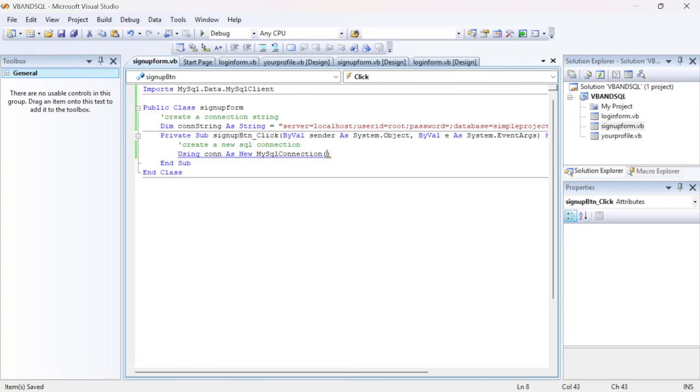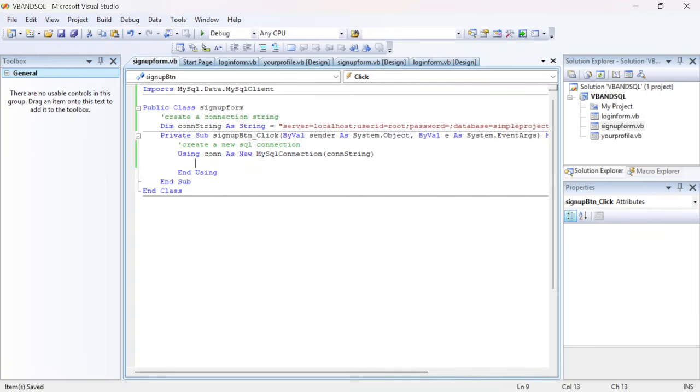Now this MySQL connection object takes an argument, and the argument it takes is the name of the connection string. So we'll just copy this entire connection string and paste it inside the parentheses. After pasting it inside the parentheses, we enter. That's step 1. Now we are done with step 1. Step 2 is going to create our SQL query, if I may call it that.